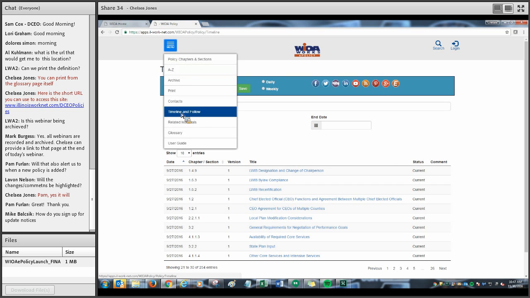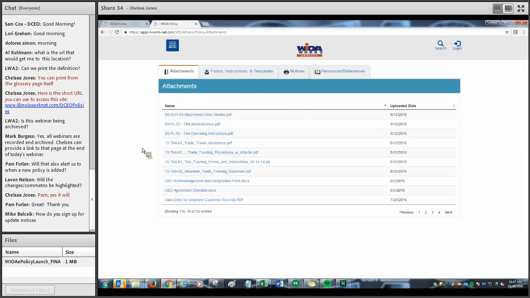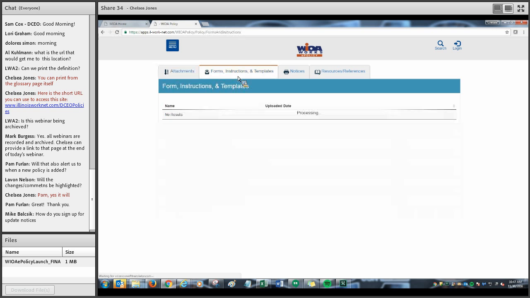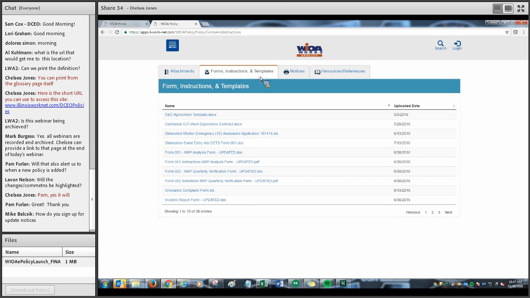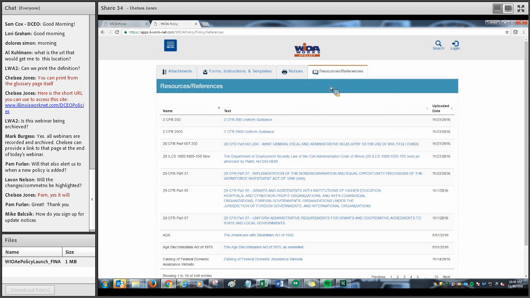So the next item in the menu under Timeline and Follow is related materials. What this page shows is we have 4 different tabs across the top. This is pulling in all of the related materials that have been attached to policy. So any attachments, any forms, instructions, and templates, any notices, and then any resources or references. So this is just a page if you're looking specifically for an attachment or a notice. And if you don't want to go directly to the policy, you can come here and look for it. So these are all provided.